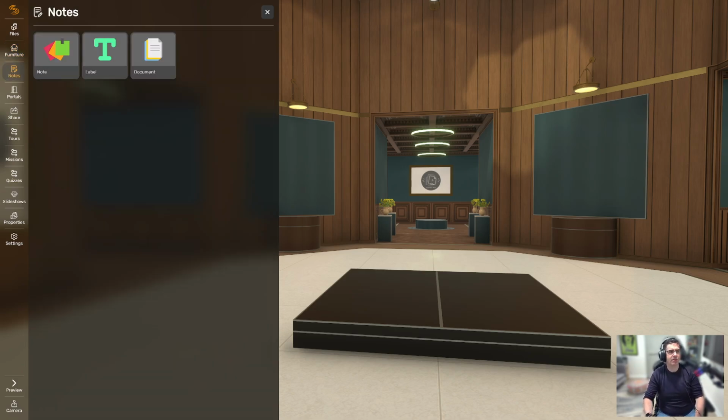Below that are some notes and 3D text tools. We'll cover those in just a little bit, and you can use these to add labels, leave post-it notes, and leave little documents as a way to work or as a way to label things for your guests who will be coming to visit your space.